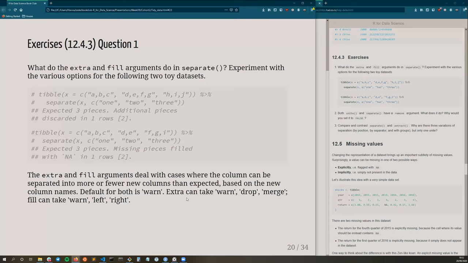So the extra argument can take warn, drop, or merge. In the case that you choose drop, the extra value here will be dropped. If you choose merge, then these two will be merged together in the final column. And the fill argument can take warn, which is the default, left or right. These basically determine which side they are filled, so whether it's going to be filled on the left before the D or on the right after the E.